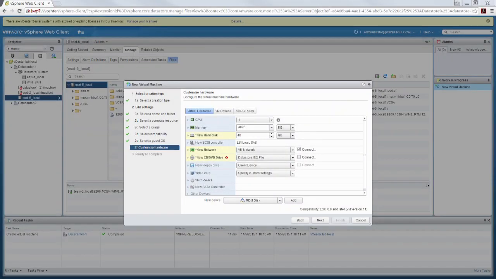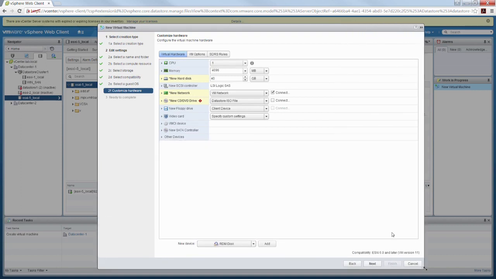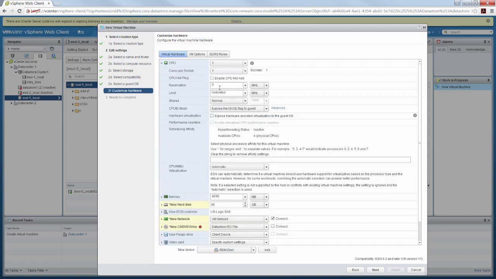Okay, so let's continue where we left off from creating our virtual machine. We'll go through each one of these in the list here. Let's start with CPU. Okay, so for our virtual hardware, for CPU, we have a couple options here.